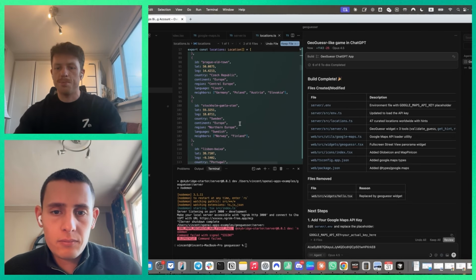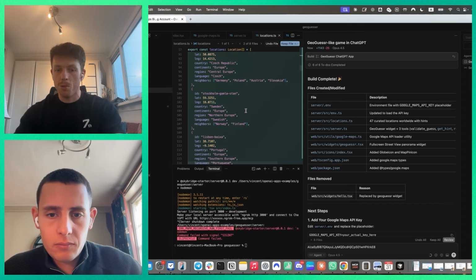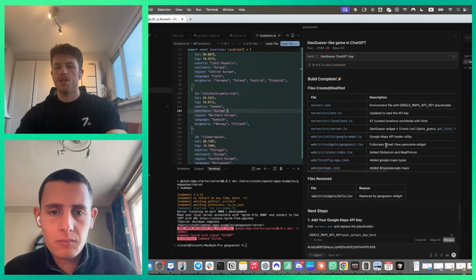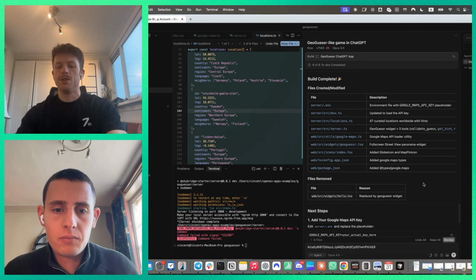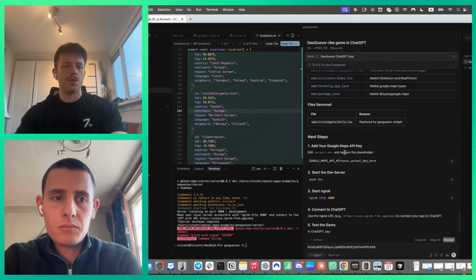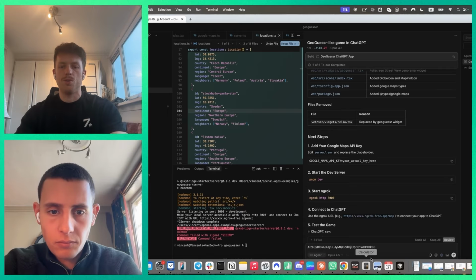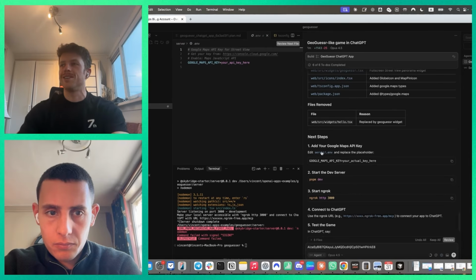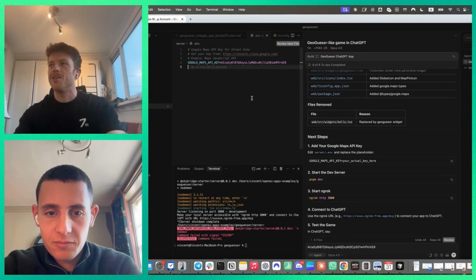Coordinates. It's created the Google Maps full screen view panorama widget. So that's going to be the interesting one we're going to test momentarily in MCP Jam. But before we do that, it gives instructions: add your Google Map API key, edit server.env and replace the placeholder with your actual key. You can ask the agent to do it, but I think it's fine to sometimes just go to server.env and replace the API key, to understand what the code is doing. But just calling out, we will delete this API key. Please make your own. We're not going to use all our free tier credits.